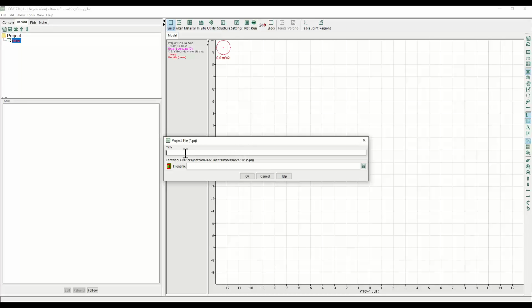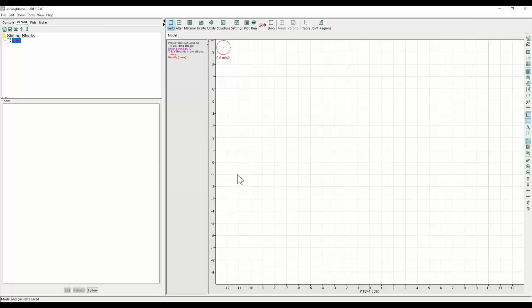Now you can give a title for your project. We can call it sliding blocks. You can give a file name for the project and call it sliding blocks. If you want to change the directory that it's in, you can press on this little disk icon. But for now, I'll just use the default directory. So I click OK, and I've created a project.